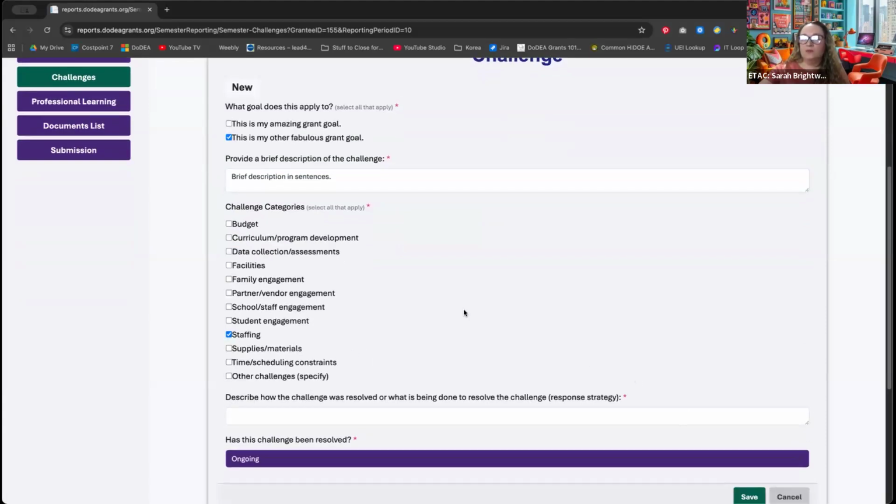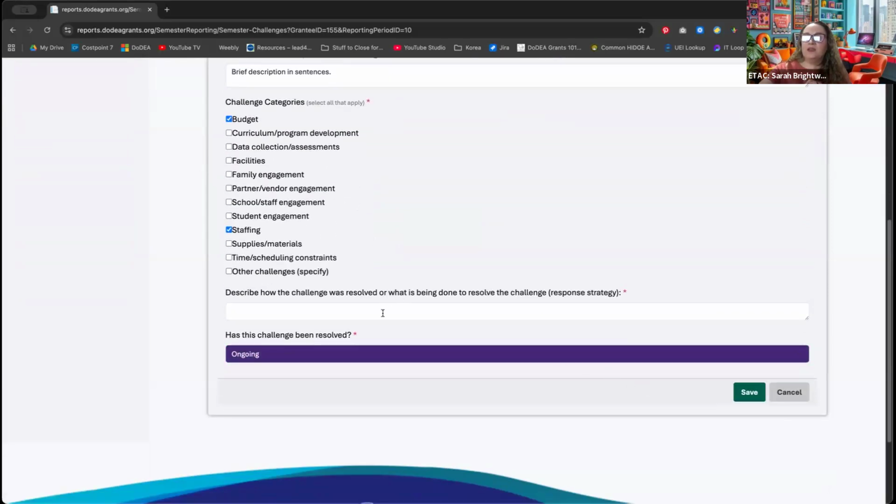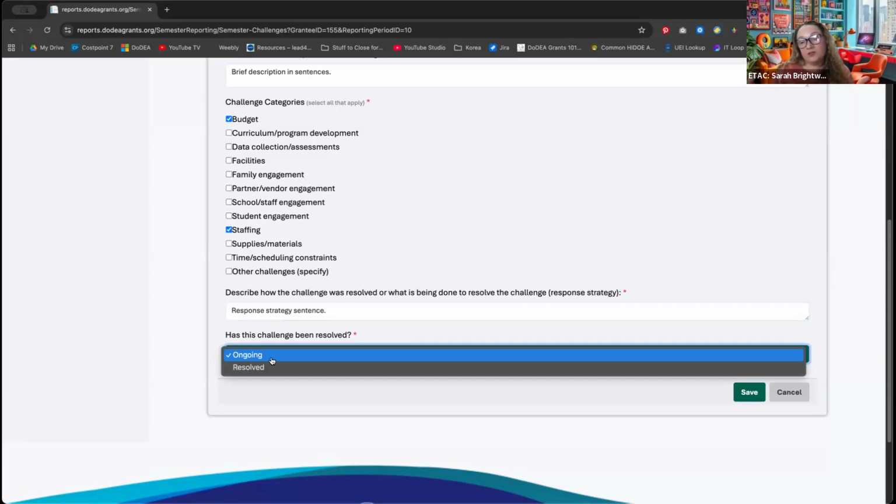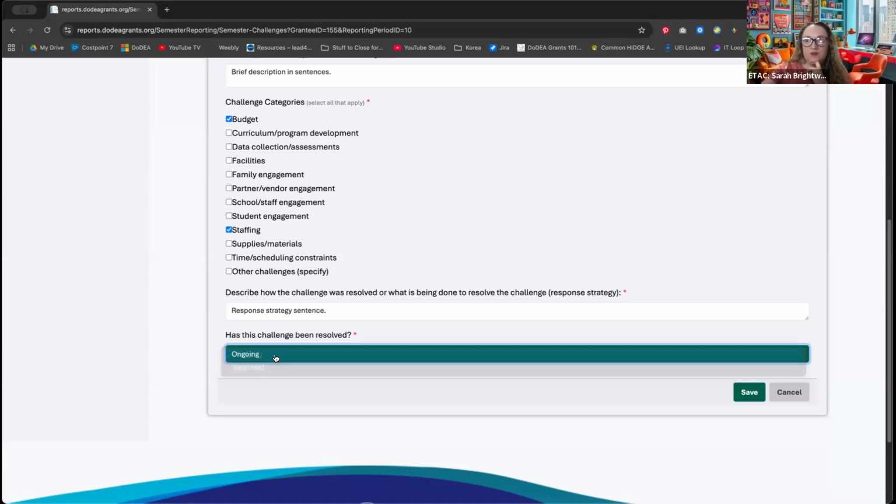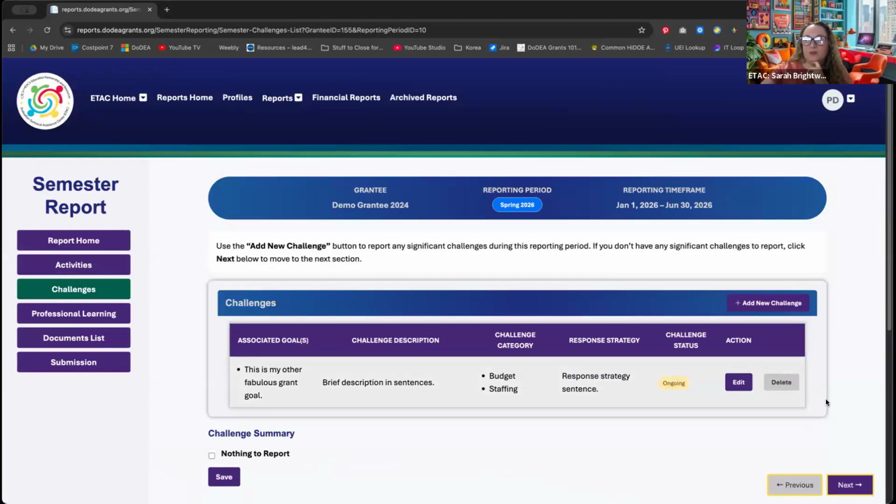So since I used my staffing example, you can select all that apply. So if it's staffing and budget, because maybe you don't have the budget for the staffing that you need, you can always put multiple. And then your response strategy. So this could be how you solved it, if it's a challenge that occurred and then you were able to fix that by the end of the semester. Or what are you currently trying in order to resolve it, whether that's working right now or not. Just clue us in on what's going on with that. So you'll put that there. And then the last question, has this challenge been resolved? It's either ongoing, so it's something that you haven't quite resolved, hopefully next semester, or has been resolved. So you select whichever one. I'm going to keep it as ongoing. And then you'll see it pops up here.